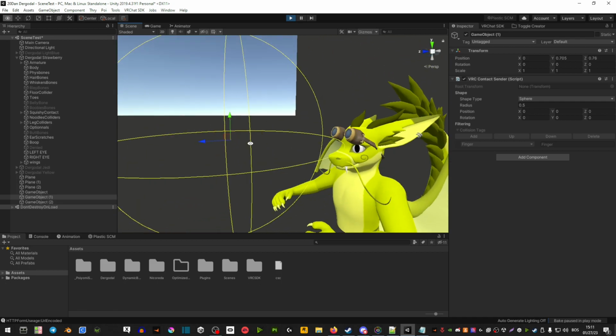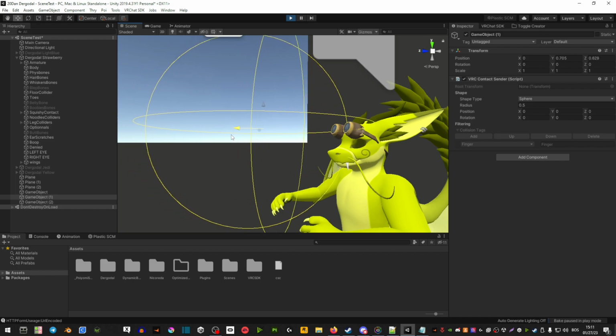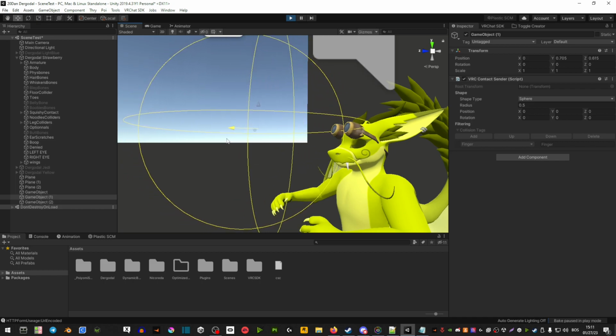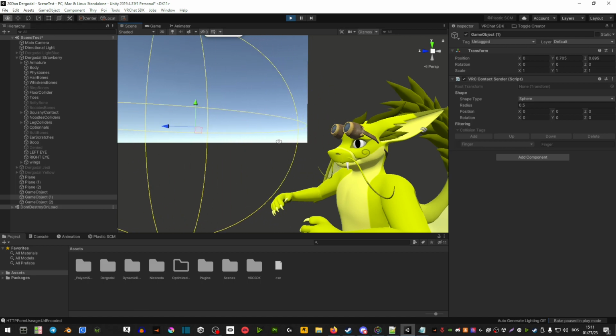And that is pretty much it. There might be some latency in the game, but it's still a nice thing to have, because it still adds to the immersion, I assume.